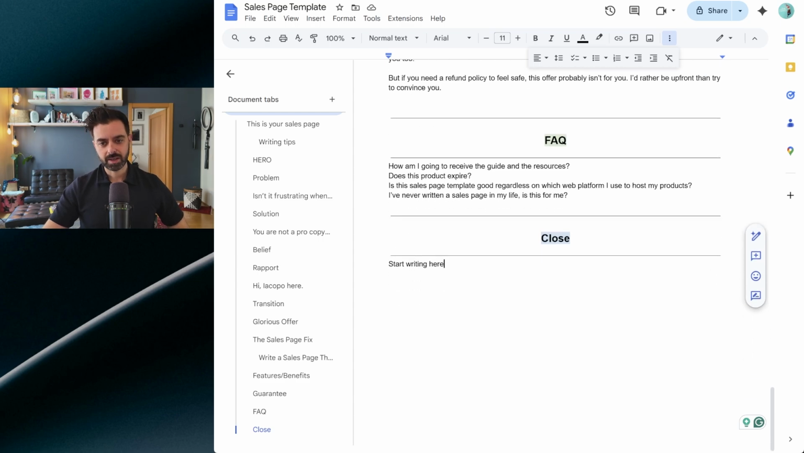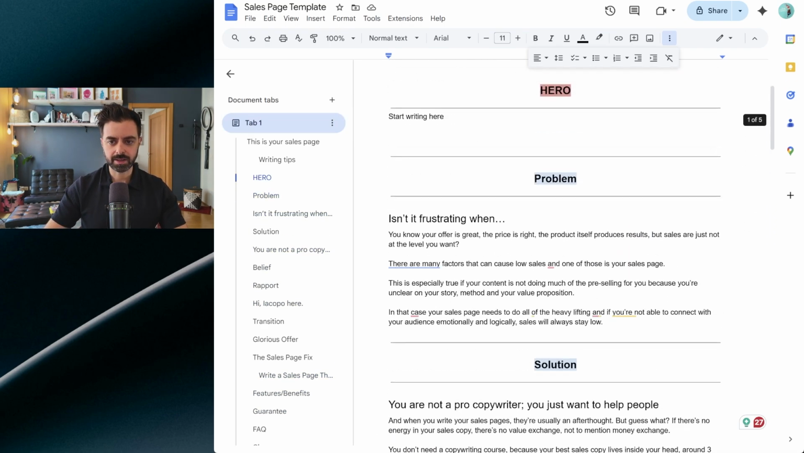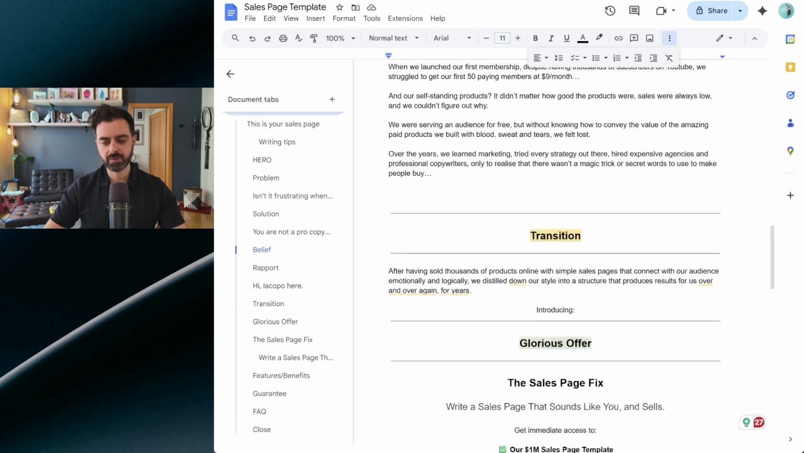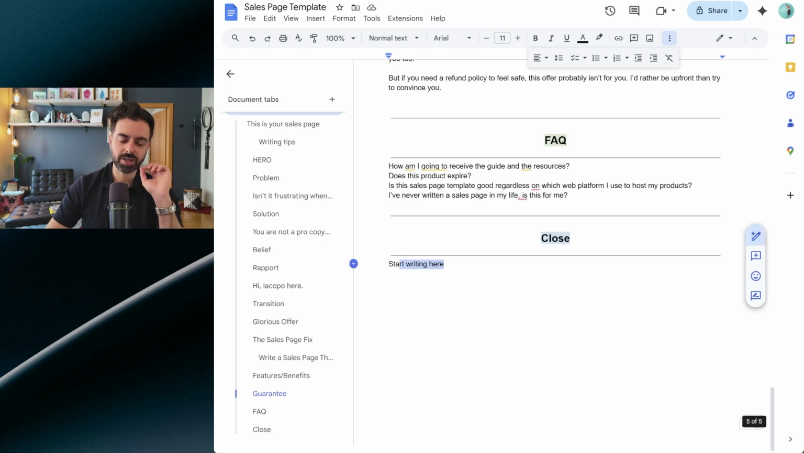I'm going to start writing something for the close because I already have a tone for the problem, solution, and belief. So I can maybe think about something nice, simple, and sweet, but punchy to have at the end of the page to get people to say, yes, I mean, it's just $9. This sounds amazing. It's irresistible. I want in.